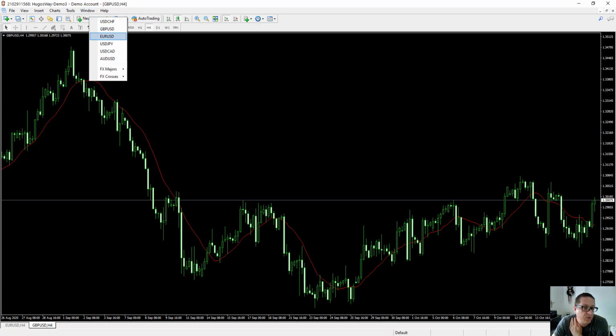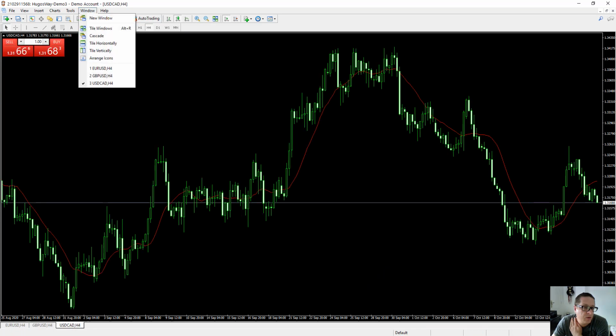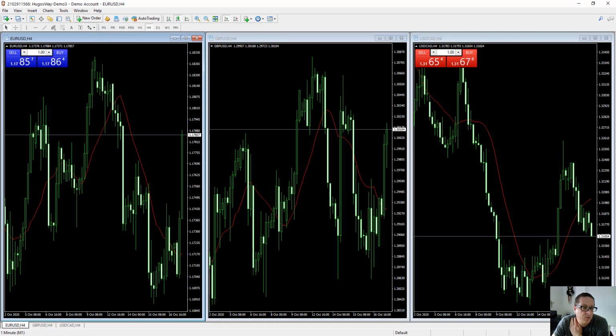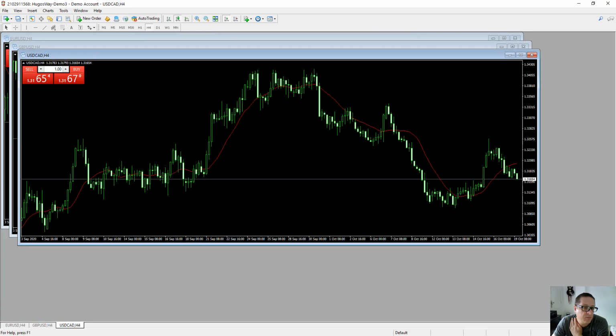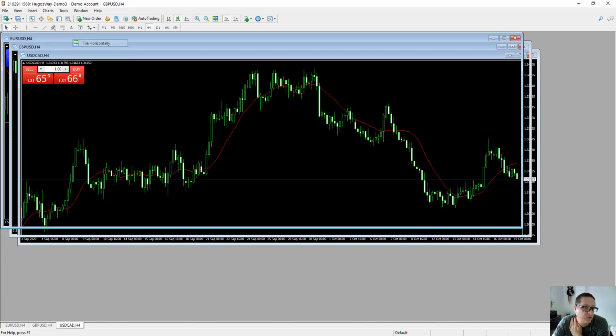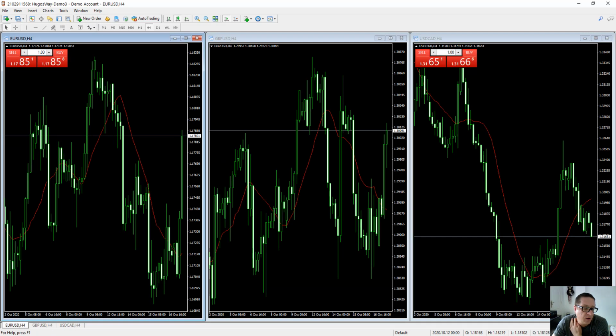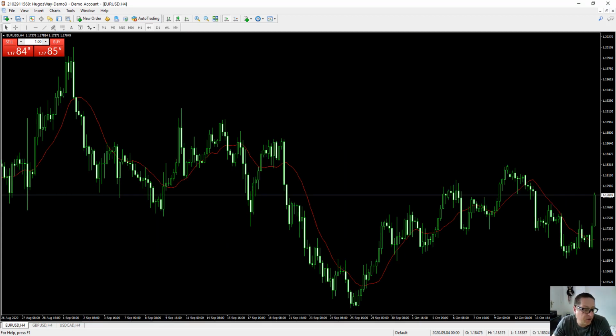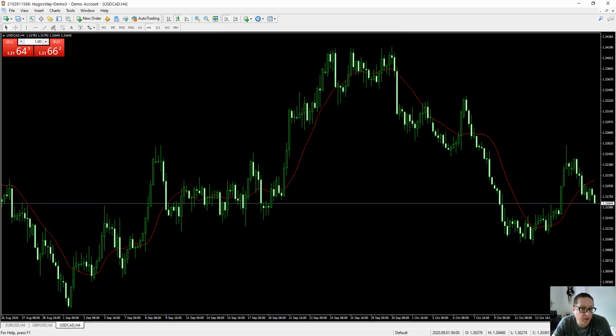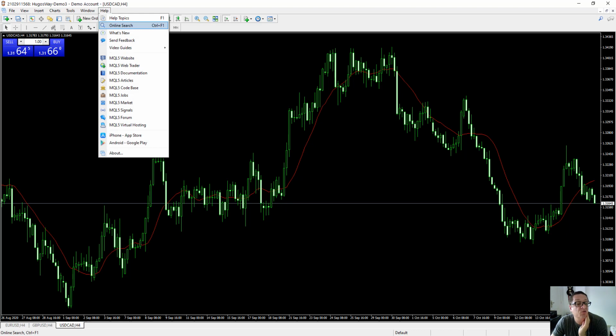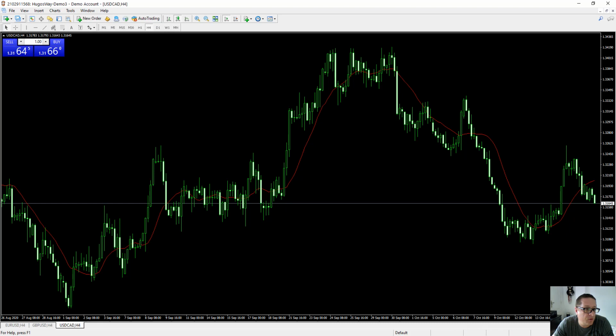Window, I've shown you how to do so already. You can generate a new window from here. You can tile windows. You can also cascade them. Just tile horizontally, tile vertically, however you like to display. I tend to have mine mostly like this, and just use the tabs at the bottom to navigate through, unless I'm in two trades at once, and then I will tile to those particular two windows. And then help, which is something I've never really used, but you may want to.